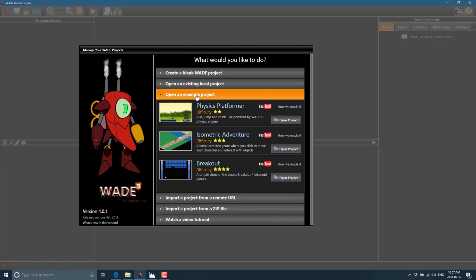Now, one of the things that's kind of interesting to point out before we go on, this is an open source project, but I actually have no idea how you get the source code. There's no GitHub page or link or anything like that. You can download the source of your project, which will include the Wade framework, but I don't know if you're actually getting the editor, so I don't know exactly what's going on there.